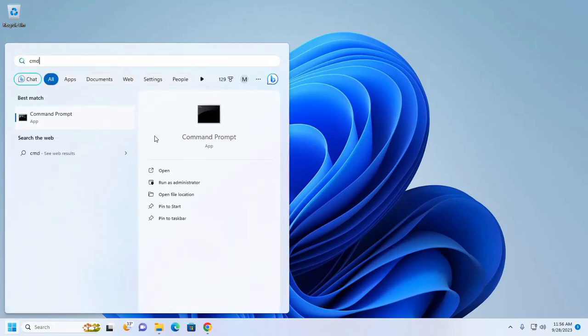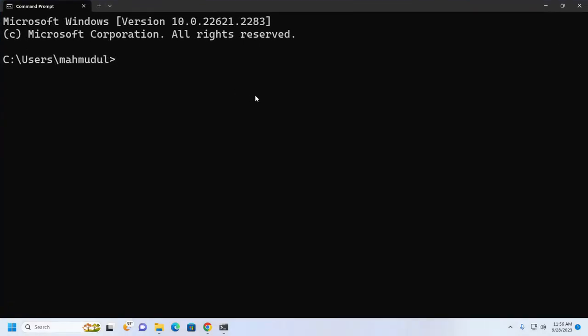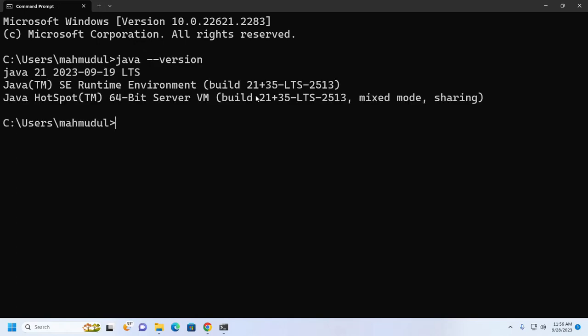Open command prompt or Windows terminal or PowerShell and then type this command java --version. That's it. Also you can type this command javac --version. This command will show you the Java version.